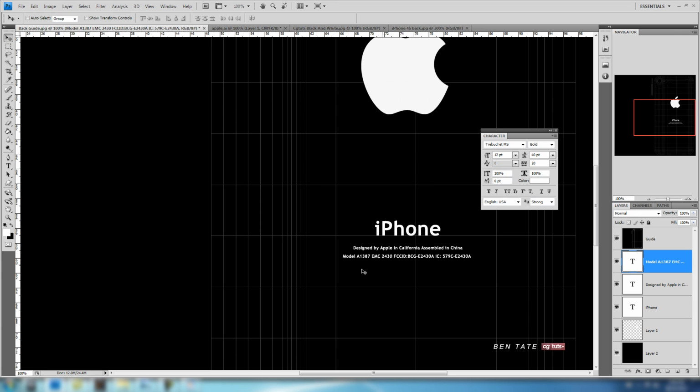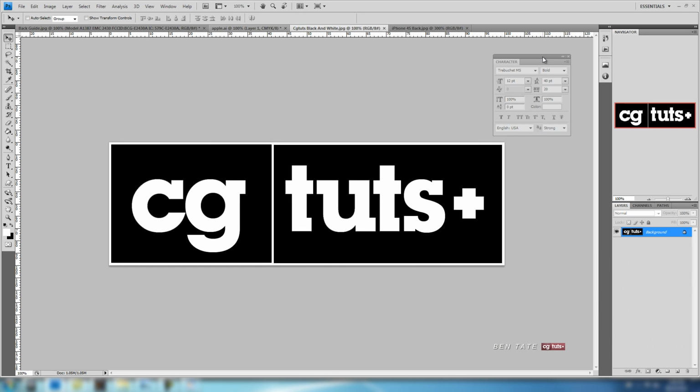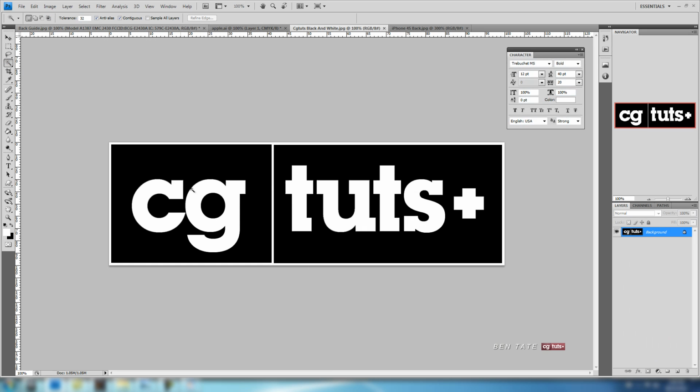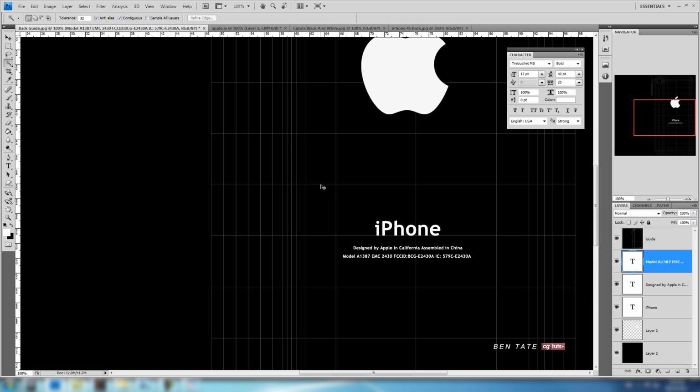Then we're going to go over and grab our CG Tuts logo, and this is just the black and white version that I created. So let's go to the magic wand tool here, and we're just going to hold down Shift and select each of the letters, as well as the plus symbol and the border. Then we're going to do Control C, go back to our texture and paste.